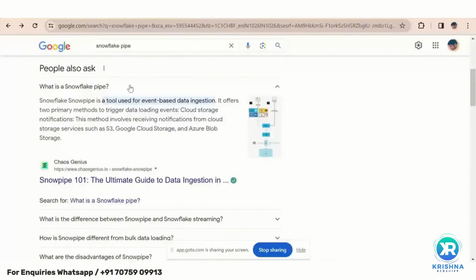Means when the SNS topic, whenever a file is there, if auto ingestion is true, it will load. If auto ingestion is false, it will not load. So he is referring to a pipe only as Snowpipe. But if auto ingestion is true, then only it is useful. If it is false, that means you are batch loading or batch scheduling, whenever you want to load.